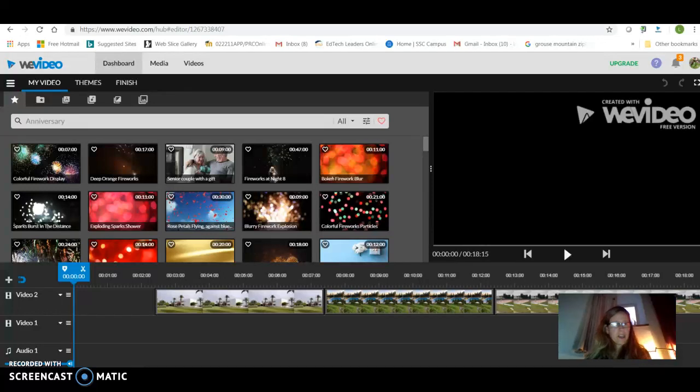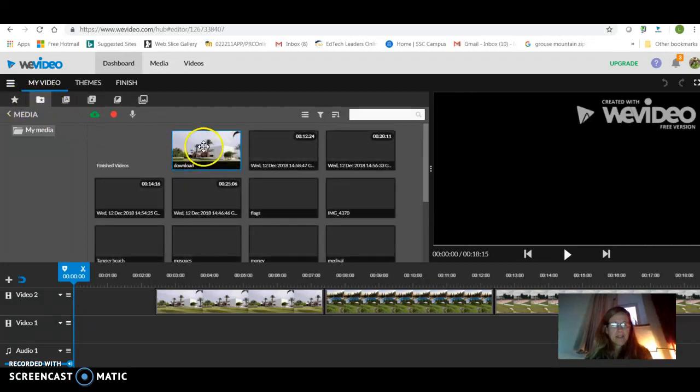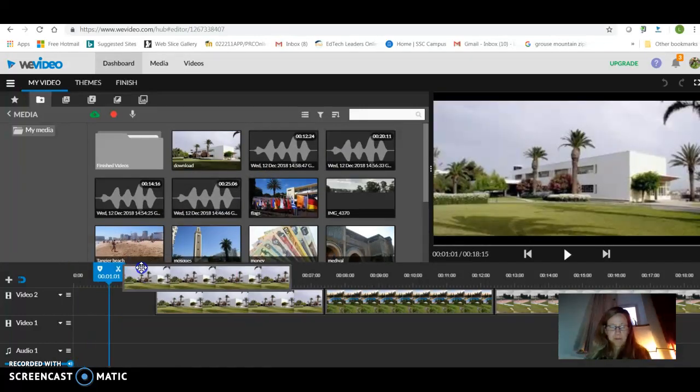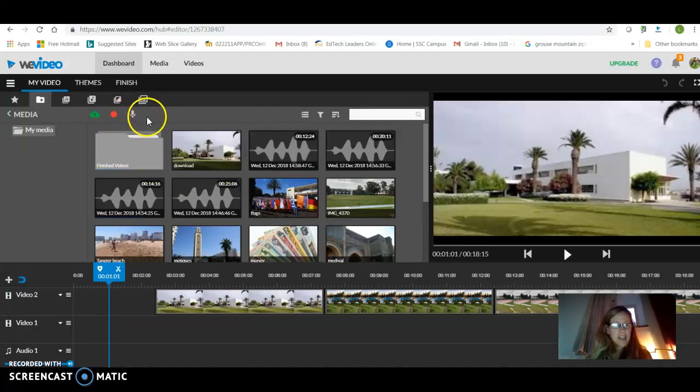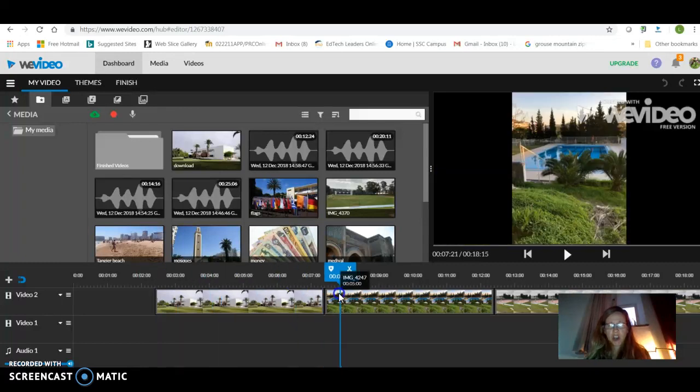So once you're in your video, you're going to want to go to the Media tab, which is up there right next to the star. And if you've already dragged all of the photos that you want down to the storyboard down here, and you're ready to do your voiceover, it's going to be this little microphone. So you want to have this blue thing right here kind of to the part you're ready to talk over.